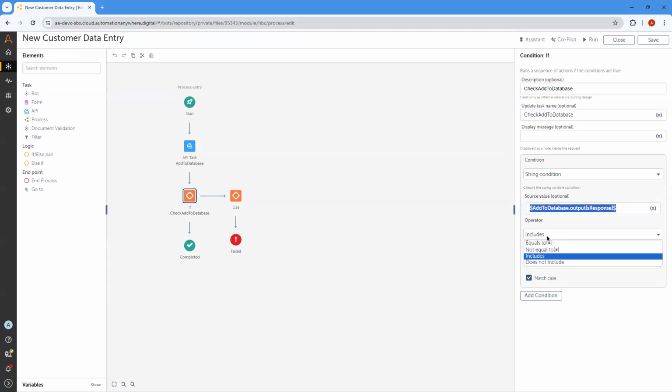And this is very similar to regular if. We're doing string condition. I'm doing an includes because I want to see if it is customer added. I could have done an equals to as well. I just like to use includes in case I somehow, some way wanted to change this. So customer added to database. If I'm searching for just customer added, then I don't have to change my process in anything.